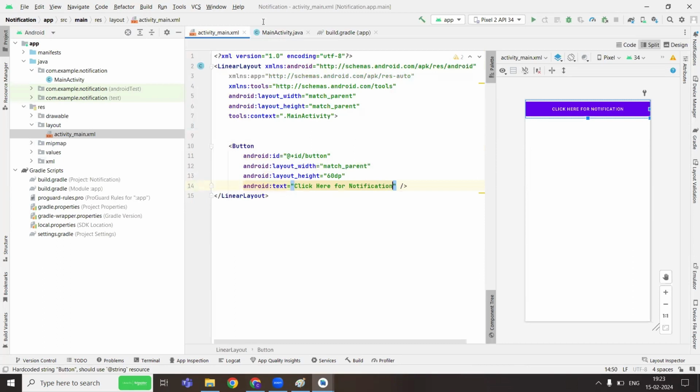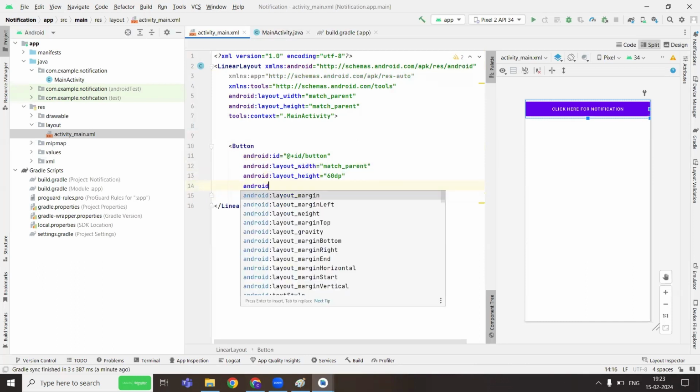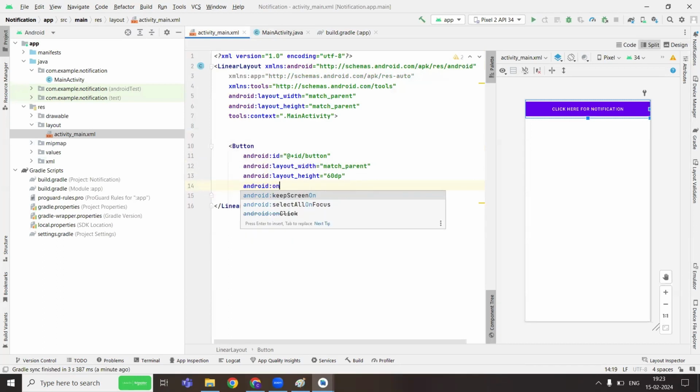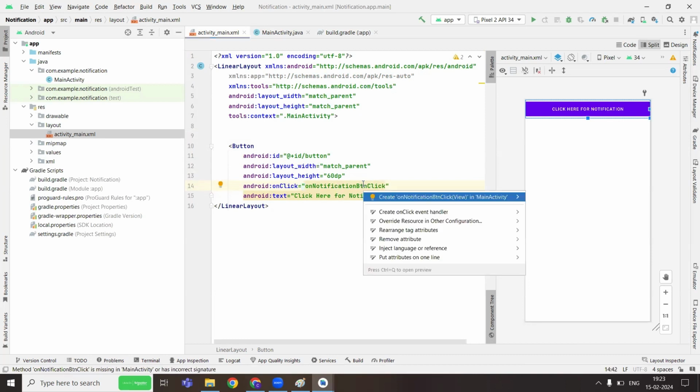So let us do that. Now I always used to tell one way: android:onClick, notification button click, some function name. Click on this, do Alt+Enter, create. So it automatically got created.